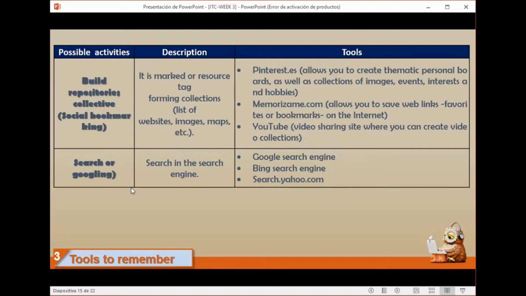And the other one is search or Googling. This is what I told you the last session too. How to search information effectively. And I showed you some tricks, some techniques to do your research most effectively and accurately. So we use Google search engine or Bing search engine or search.yahoo.com. So you can find a lot of search engines. So these are the tools to remember, all right? Tools to remember.